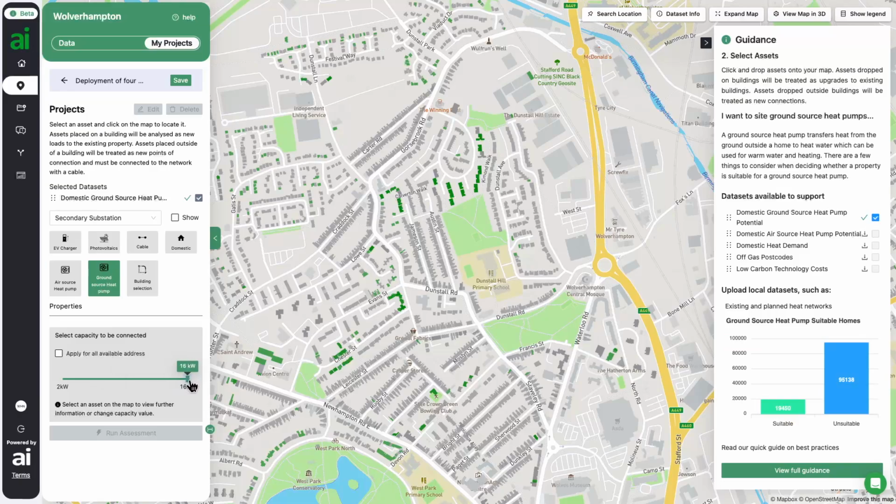It will recommend any potentially relevant datasets based on the technology type you choose to supply additional help to you when triaging potential sites. Now is also a good time to toggle on the dataset we added to our project when we were creating it originally. This will help us understand which properties are likely suitable for ground source heat pump installation.